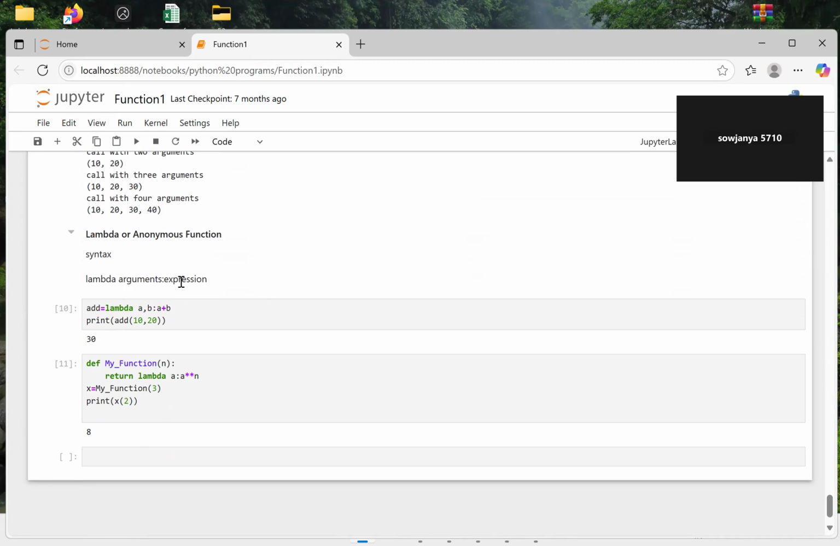Then the anonymous function, we can call it a lambda function. So lambda arguments: expression. add = lambda a, b: a + b. If you add the values 10 comma 20, what is the answer? 30. And another lambda function is my_function. Here we are going to find the cube of the number. So 2 cube is equal to 8.